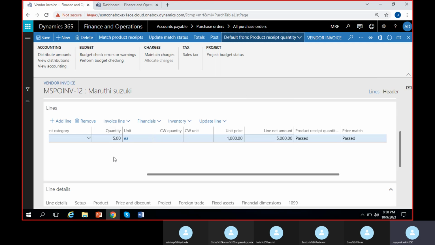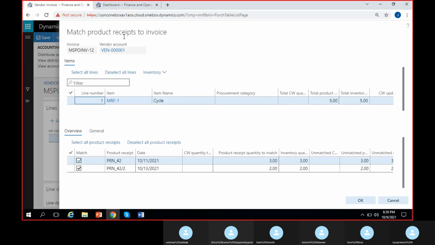If you want to do 2 separate invoices, assume that the vendor is sending 2 separate invoices for the 2 product receipts separately. For that you have another option. You have the option here, match product receipts, right? If you click here, you can see 2 product receipts. Both of them are selected for the purpose of invoicing. But if you want to invoice only one product receipt, then you can deselect the other one. Here I have taken off this selection. I have selected only one product receipt, the 3 quantity product receipt. Then I'll click on OK.